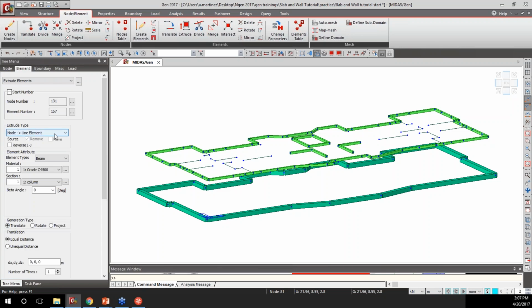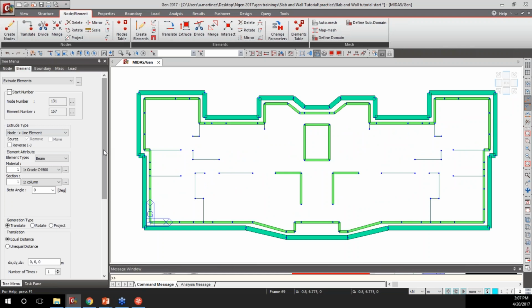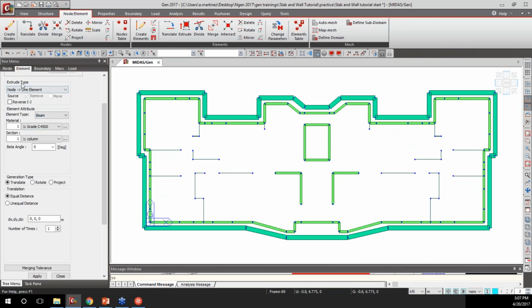From the presentation itself, you would be able to see that we're only going to select, if you recall, the inner nodes. So I'm going to change my view over here to top view, or you can do Control-Shift-T. And for the extrude type, the method I'm going to select will be node to line element. So I just have to select the nodes of interest and assign the section. In this case, it's the column section.